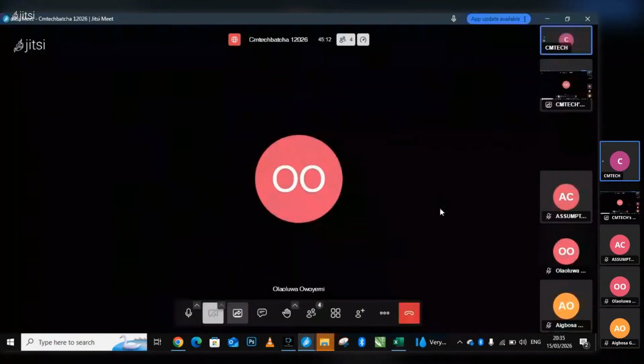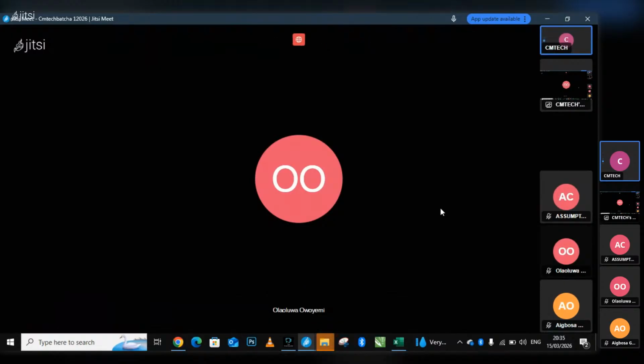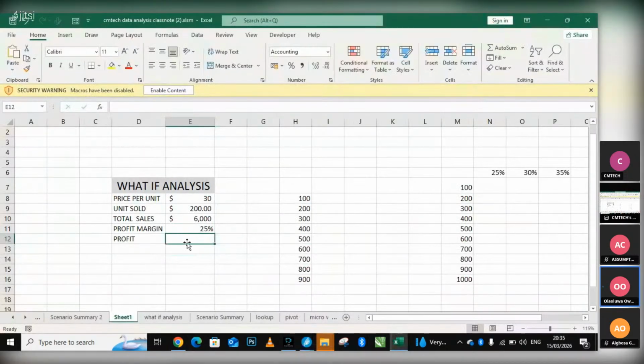How can we get the profit? Ola, can you tell me how we can get the profit? Take it back to your screen. Okay, this is my screen. How can we get the profit?